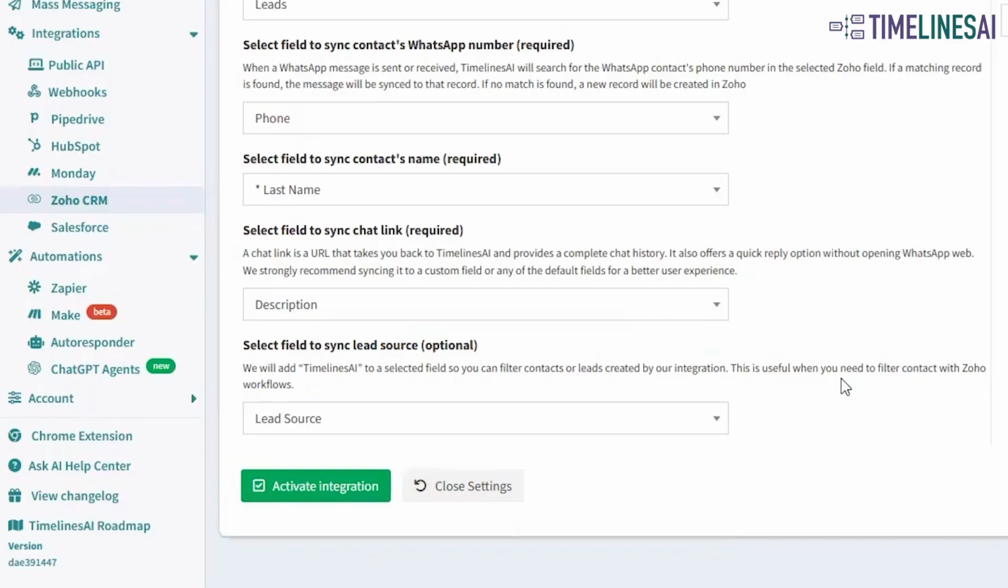And within the description, you will see that there's a particular link that will be inserted. When you click on that link, you can always open the chat on Timelines if you consider that necessary for you to review the entire conversation that we have synchronized within the TimelinesAI platform.